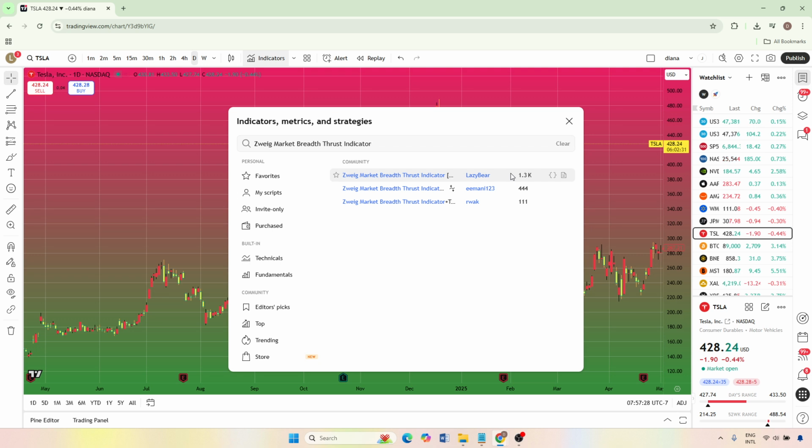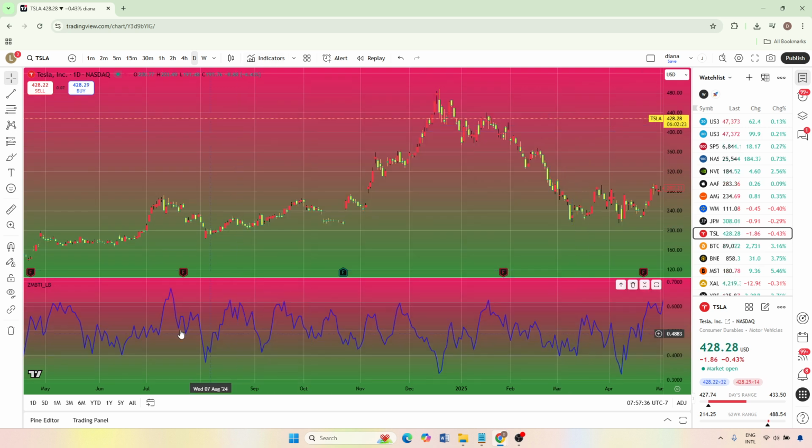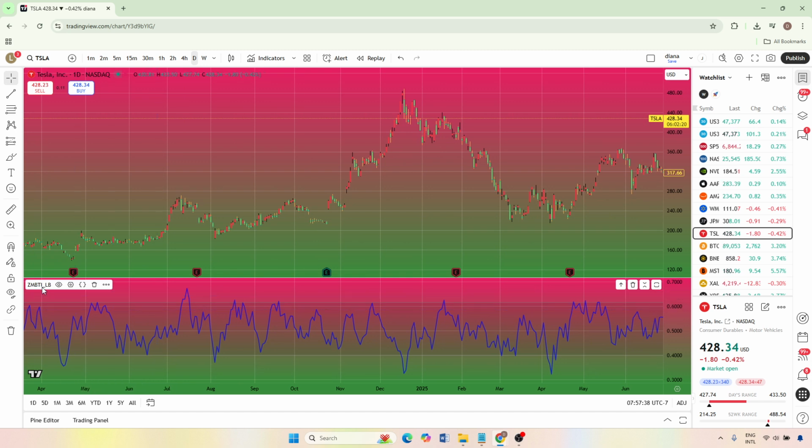As you type, TradingView will automatically start filtering results. When you see the Zweig Market Breadth Thrust Indicator appear in the list below the search bar, select it. As soon as you click it, the indicator will be added directly to your chart, usually in a separate panel below the price. Once it's on your chart, the next important step is to adjust the settings so it matches your trading style and is easy for you to read.